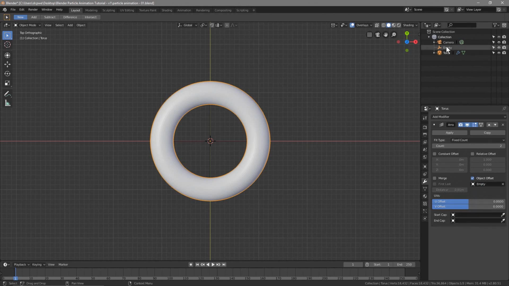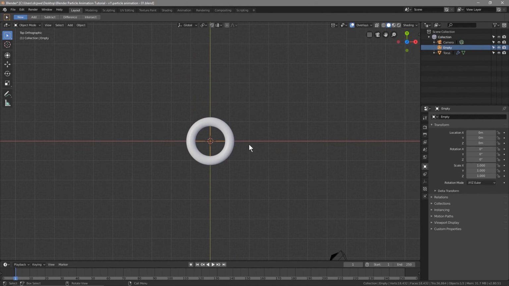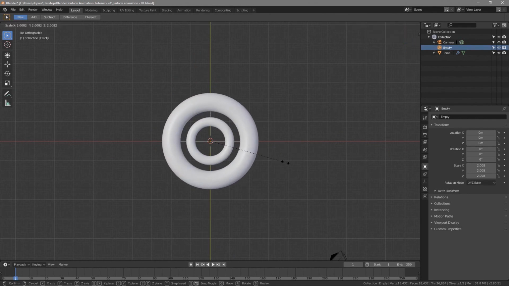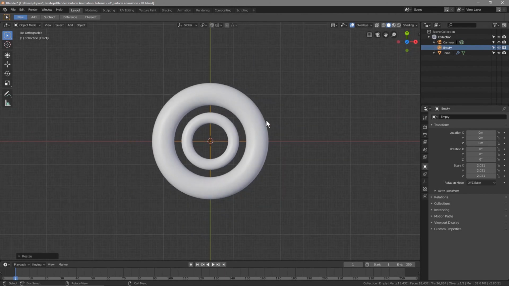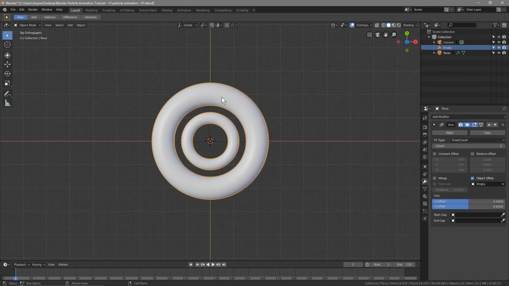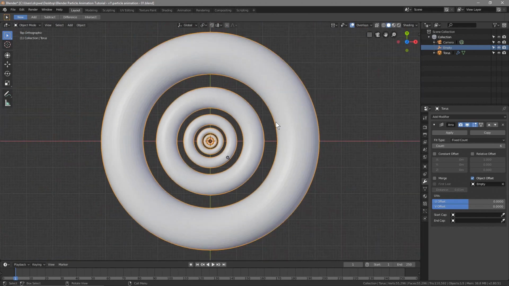Then go back to the top here and click on the empty with the left mouse button. Zoom out a little bit using your mouse wheel and then press S to scale and scale it out so that there's a gap between the two toruses. Make sure there's a decent sized gap here, something like this. Then go back to the torus, go back to the array modifier and set the count to 6. If we zoom out, we've got these 6 objects like this now.